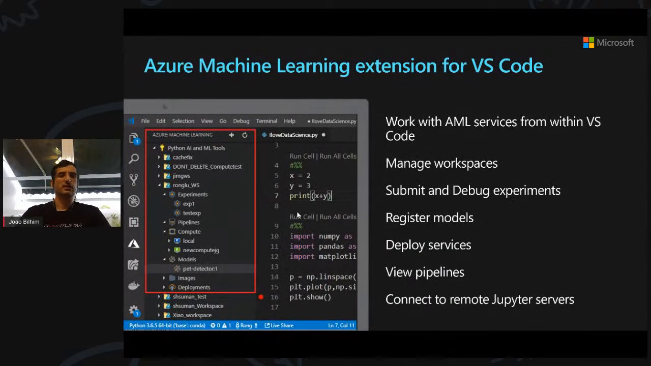Now, one of the things we're going to show throughout the next set of demos is the Azure Machine Learning extension for Visual Studio Code. So again, the purpose of the session today is to do everything inside Visual Studio Code. So build the whole pipeline in Visual Studio Code. One of the things we're also going to show is this extension that exists inside Visual Studio Code. It allows you to manage the workspace that we talked about before, submit experiments, register models and services, view existing pipelines, and connect to remote servers.